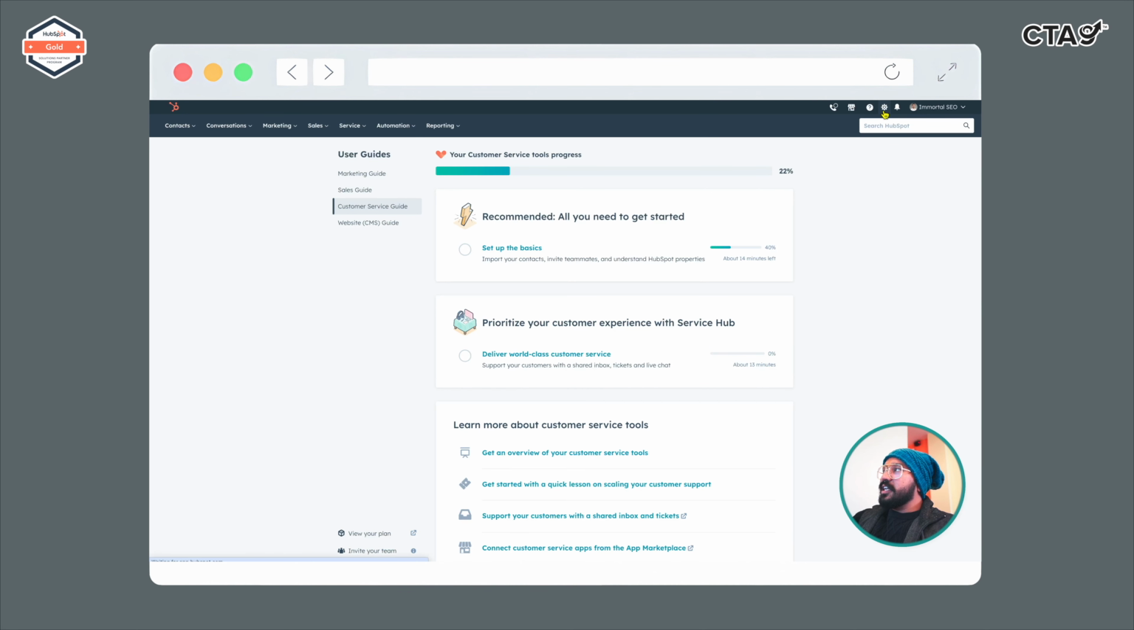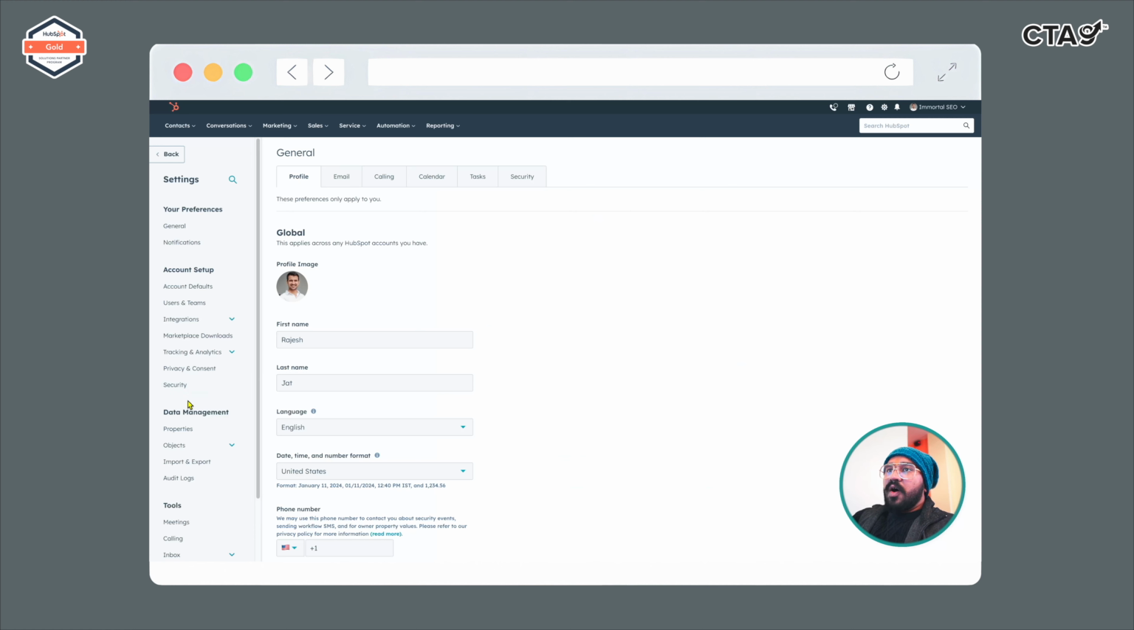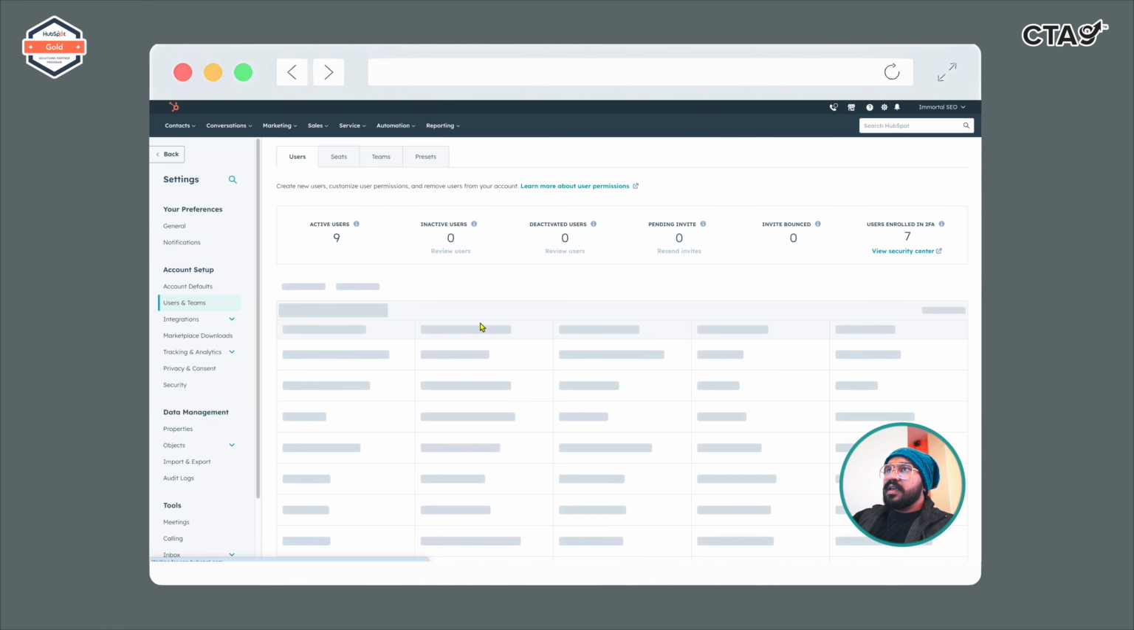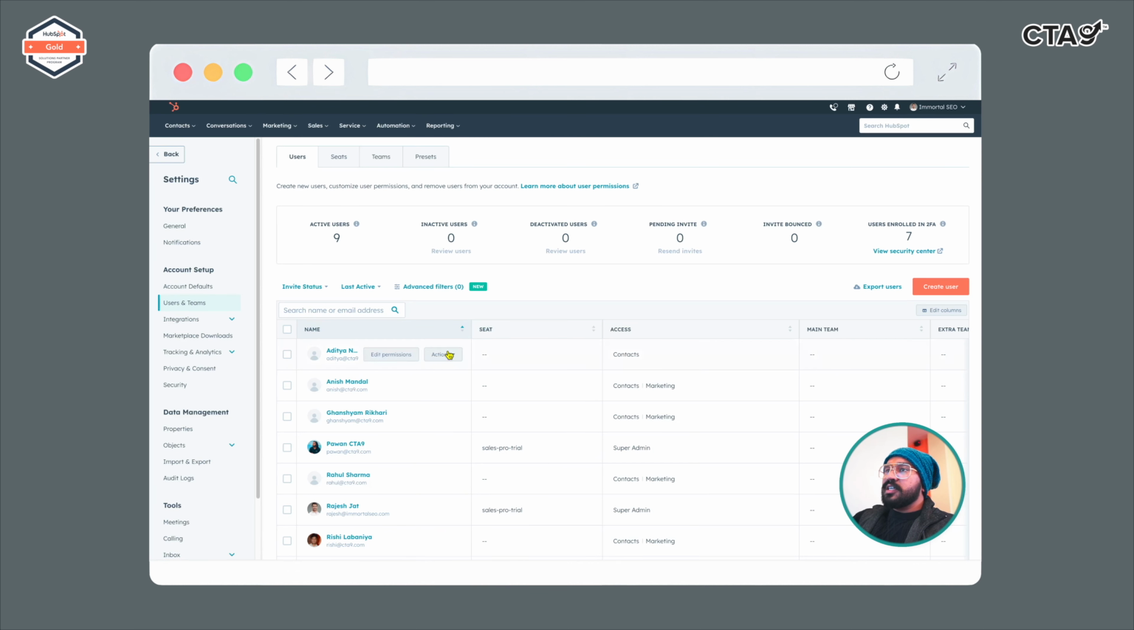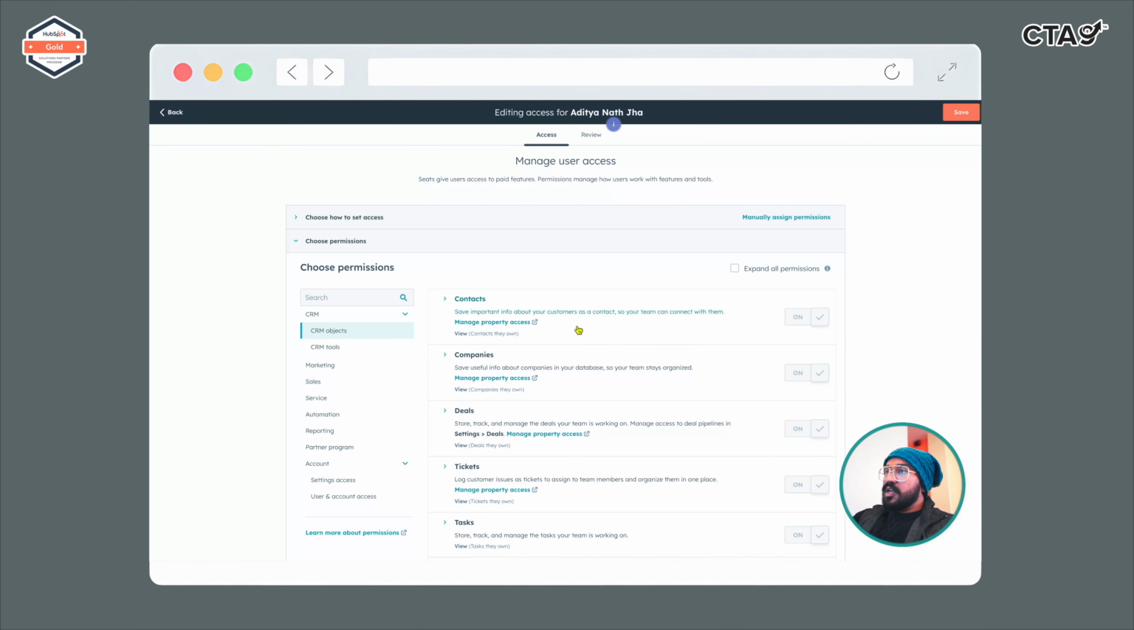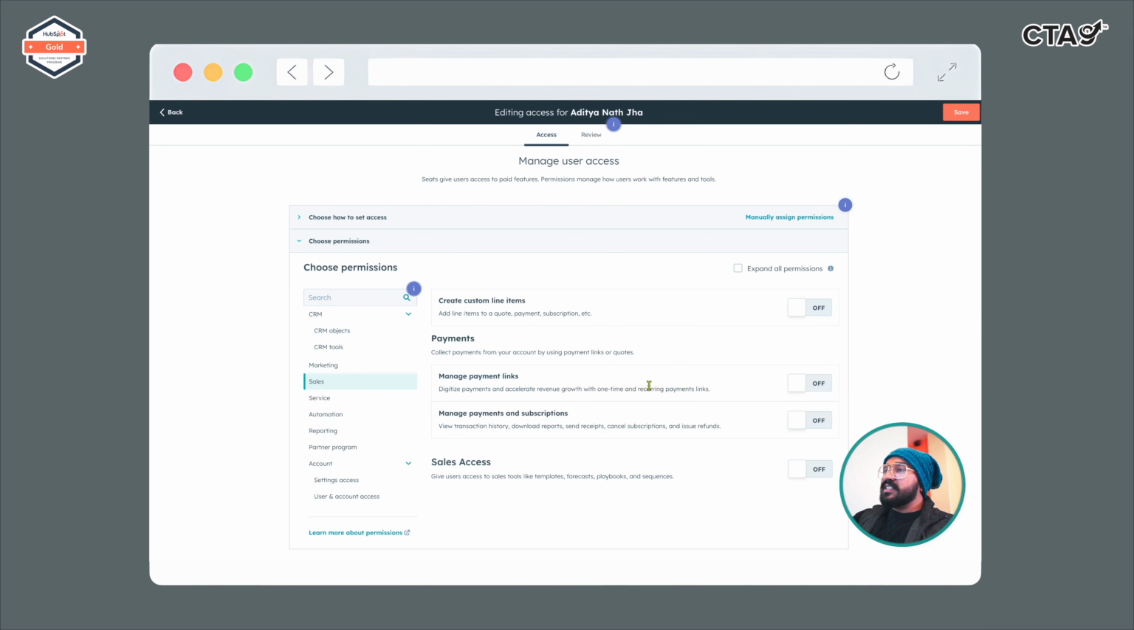Firstly, click on Settings and now on the left hand side, click on Users and Teams. Here, you'll be able to see your users and you can manage their permissions by clicking on Edit Permissions. Once you click on Edit Permissions, go to the Sales tab on the left-hand side. Here, you can provide them with sales access.